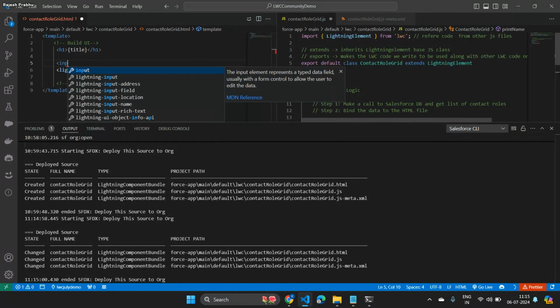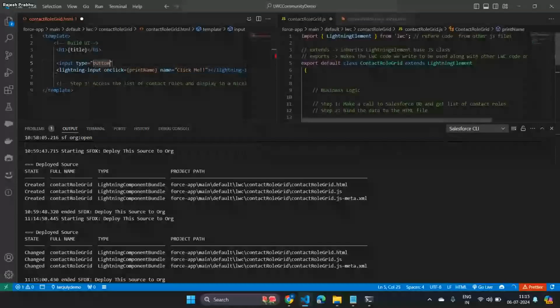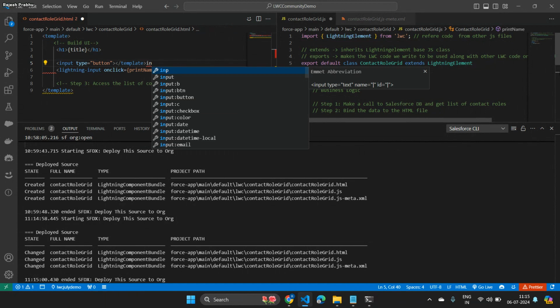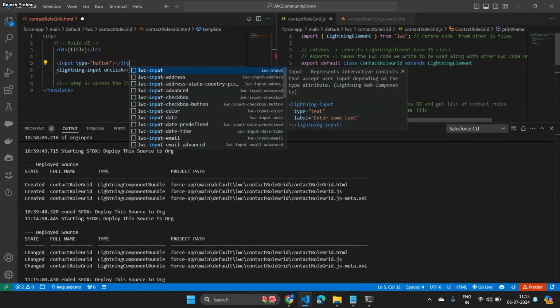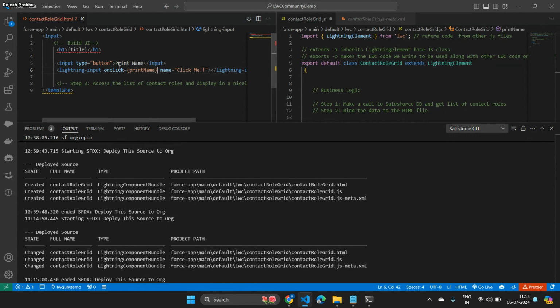I can in fact use an HTML button as well. HTML type equal to button. I can do this. Did I mess up something?